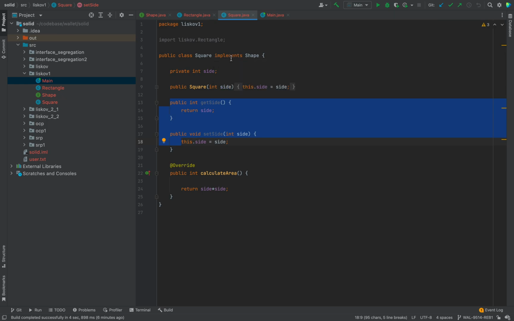So we have broken the relationship. Earlier it was extending the rectangle class, but now it implements this Shape interface, and also it defines this calculate area method. And calculate area is basically the area of a square, which is its side squared, right? So it defines this method also. So this is the common behavior between these two classes.